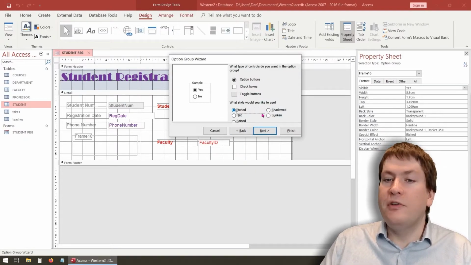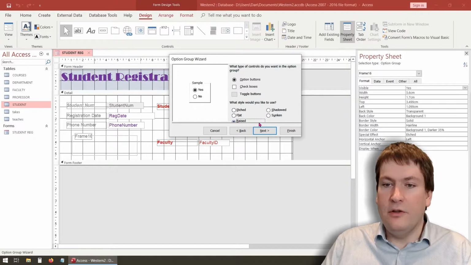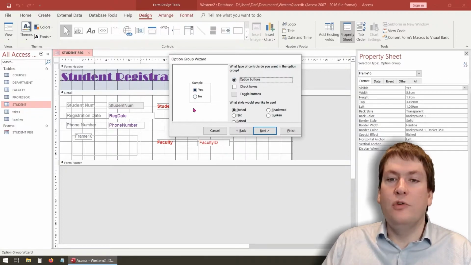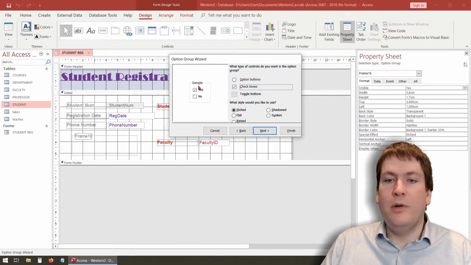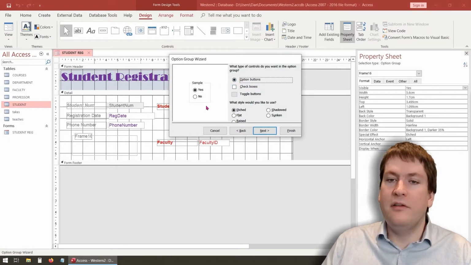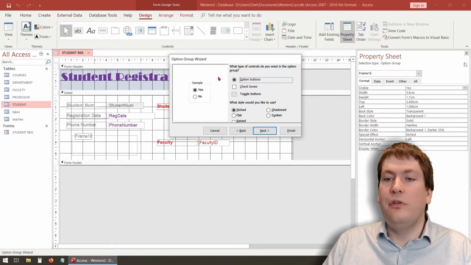And that gives us a few options for customizing this. So we can change the look, like the border around it. I'm just going to go with etched, and you can switch between check boxes or option boxes. Option boxes require them to only pick one choice, while check boxes would allow them to pick multiple choices. Since this is for a yes and no field, we have to go with option boxes, since it's either yes or no, it can't be both.